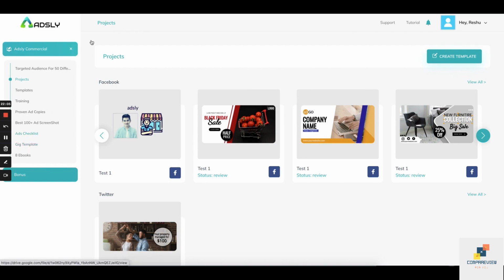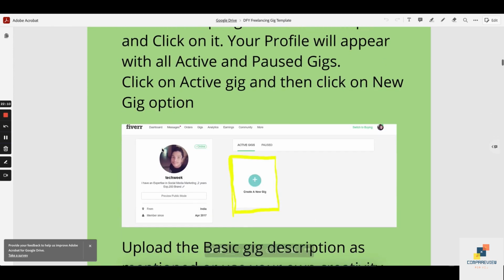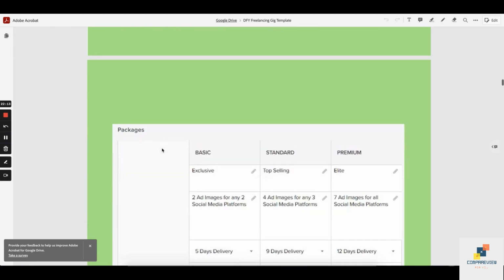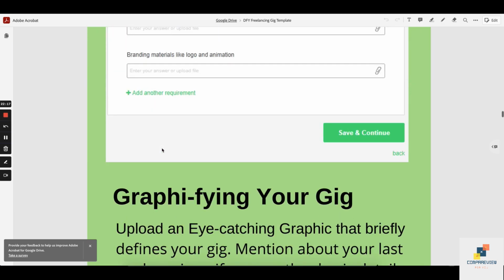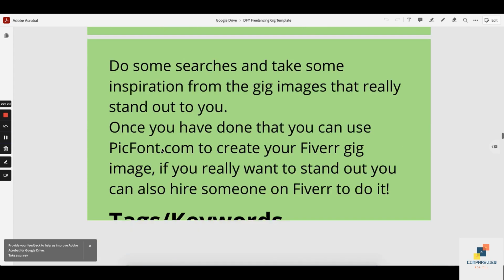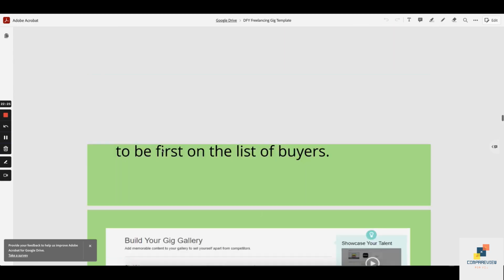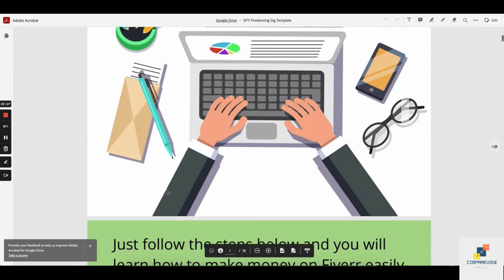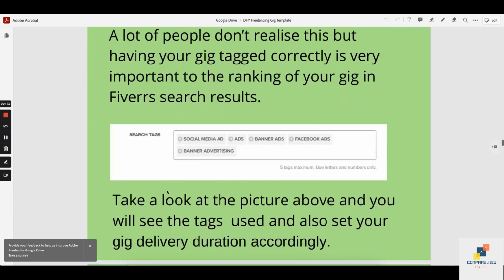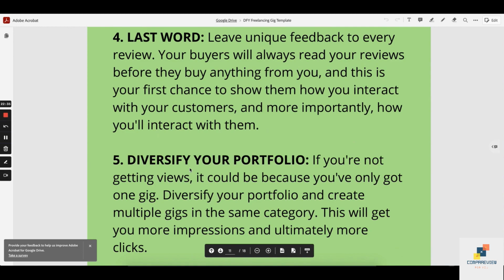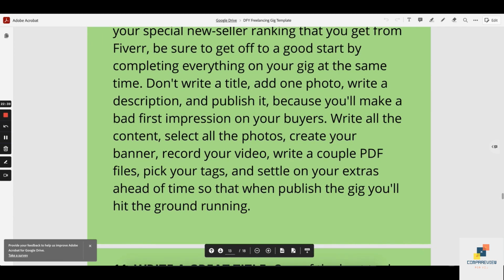We give you your own gig template so that you can use this gig and create your profile on Fiverr and start selling Adsly as a service. Not Adsly as a service, but ad creation as a service. We have explained in detail how to create an account on Fiverr, how to create a gig, what to add over there. Everything in detail has been added to this PDF of 18 pages. You just have to copy stuff from here and put it over there and start selling and profiting from Fiverr.